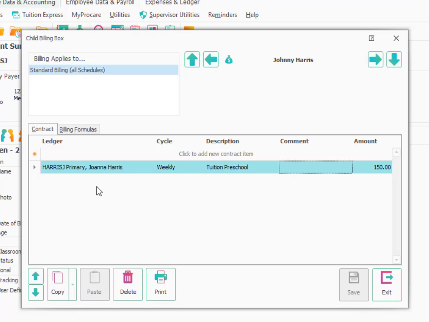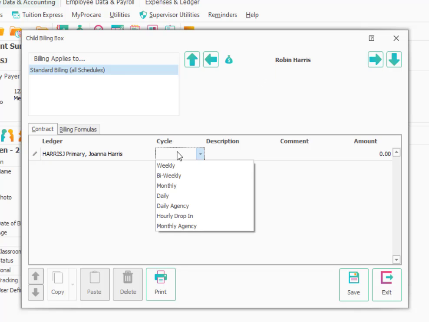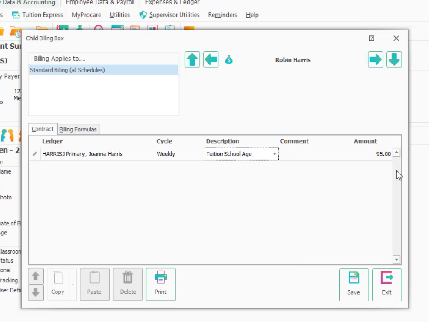Now to get to the second child on this family, I can simply use the blue arrow to move to the next child, and now I'm on the sibling Robin. So here I could set up whatever weekly contract she might have, or it could be a different cycle, it could be monthly. I can have some things weekly, some things monthly, totally up to how I want to do that, and we'll pick the appropriate description for her.